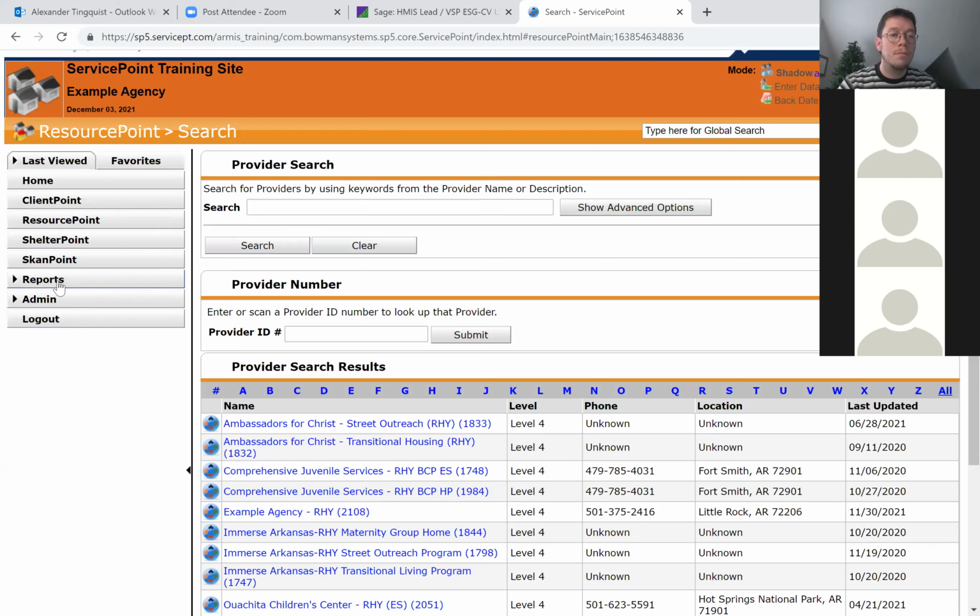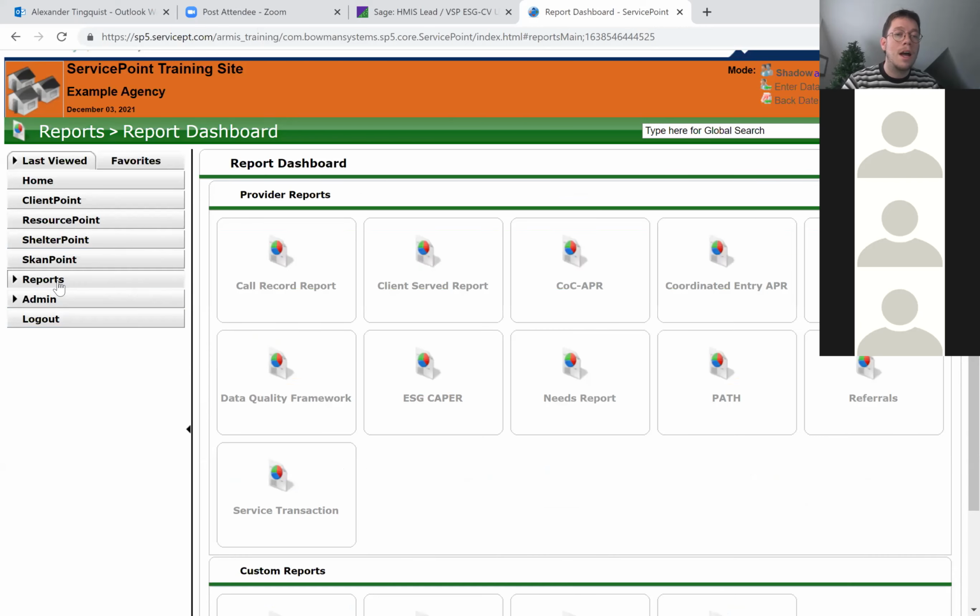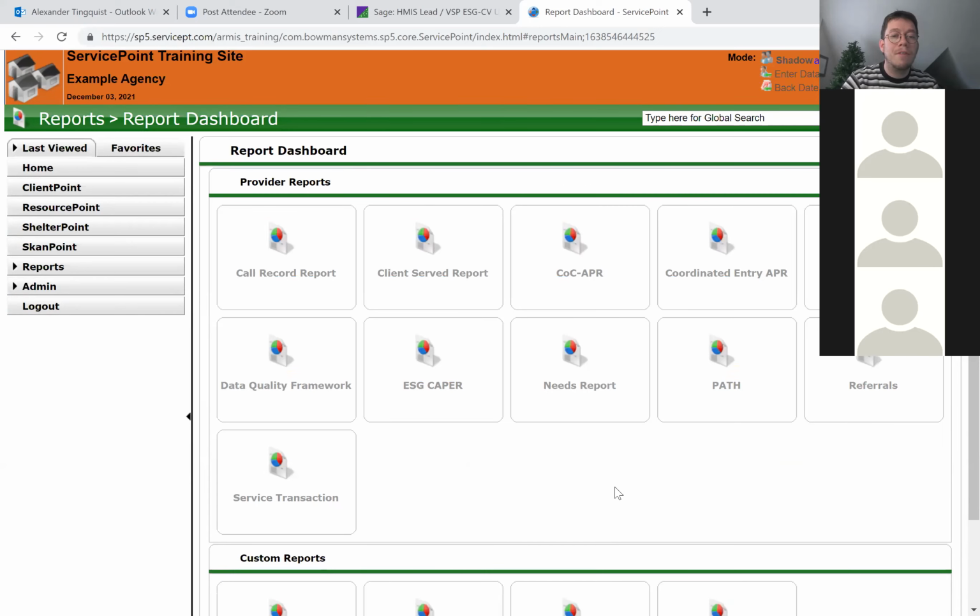So probably the other most important thing besides client point is going to be reporting. Even if you don't have required reporting that you need to do, you might just want to know some information like how many people are currently in our program, what kind of demographics do we have in our program right now, are we missing any data that we need when our reports are required? This is a really good tab where you can find out all that information.